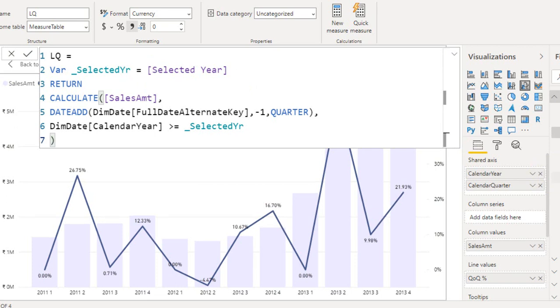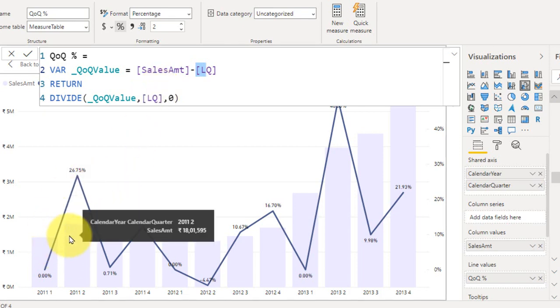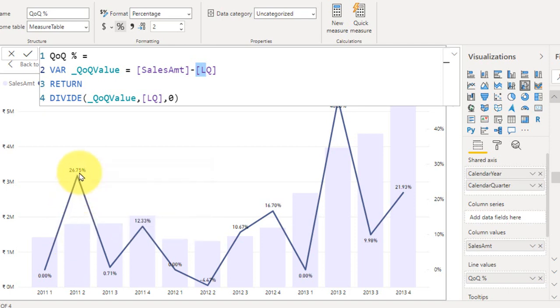For that, we need to write one more measure, QoQ. And here also I'm declaring a variable to get the current quarter sales value minus the last quarter sales value. As we'll get the value here in a variable, I'm going to use the divide function to get the percentage value. So here this is a percentage when compared to the previous quarter, we had 26% of hike on the 2011 second quarter, but we have a dip of 0.7% on the third quarter.